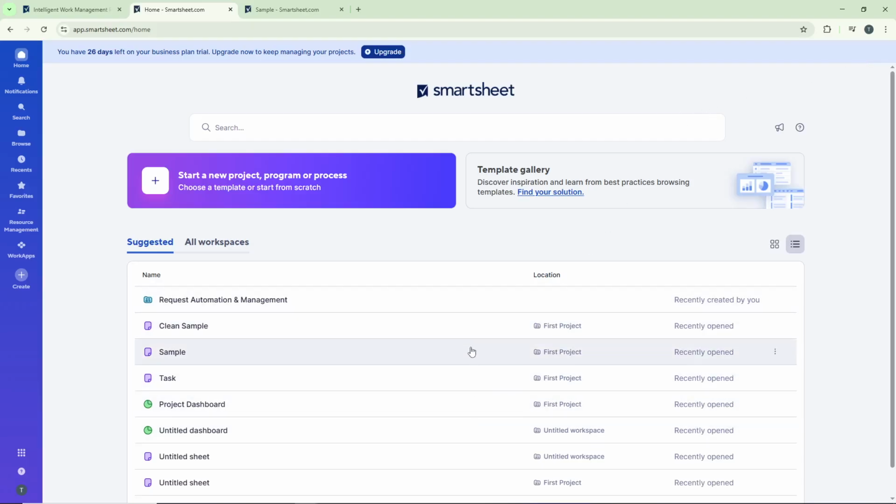From here, you need to either select an existing sheet that you want to work with or create a brand new one. If you're starting fresh, simply click on the Create button and choose a blank sheet. This gives you a clean slate to build your timeline view from scratch.